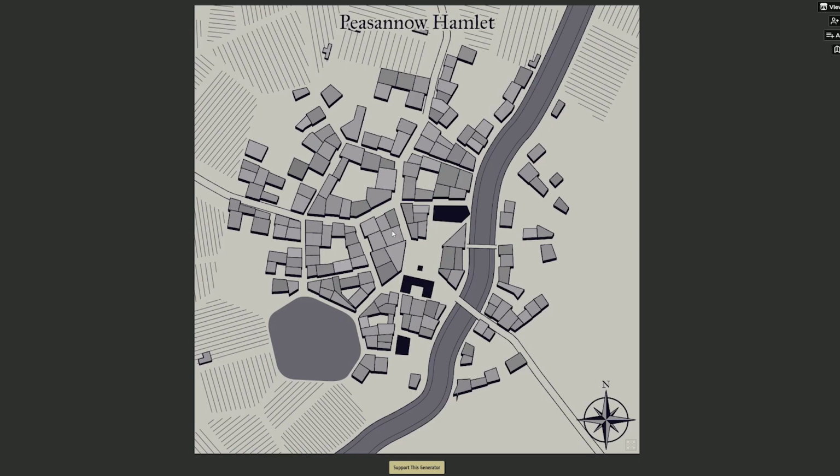You can change the color scheme, you can change the style. So I'm going to open the style menu here and change it around to see if I can make it look a little bit nicer.